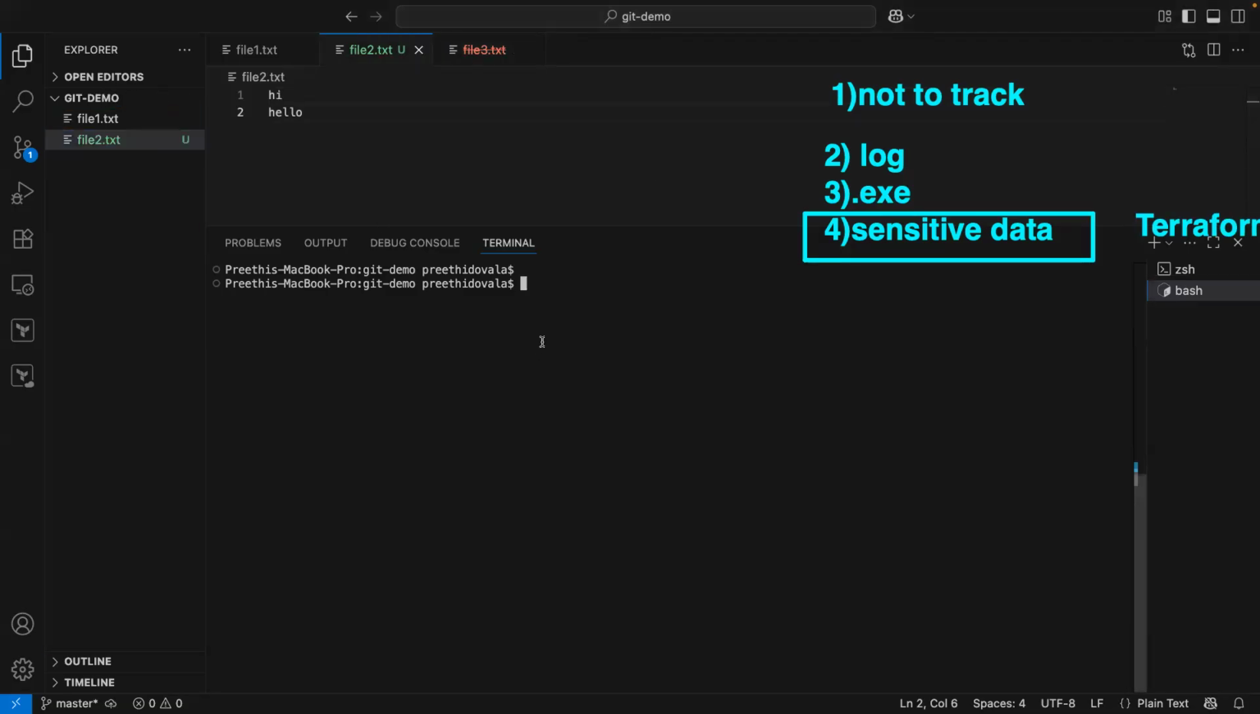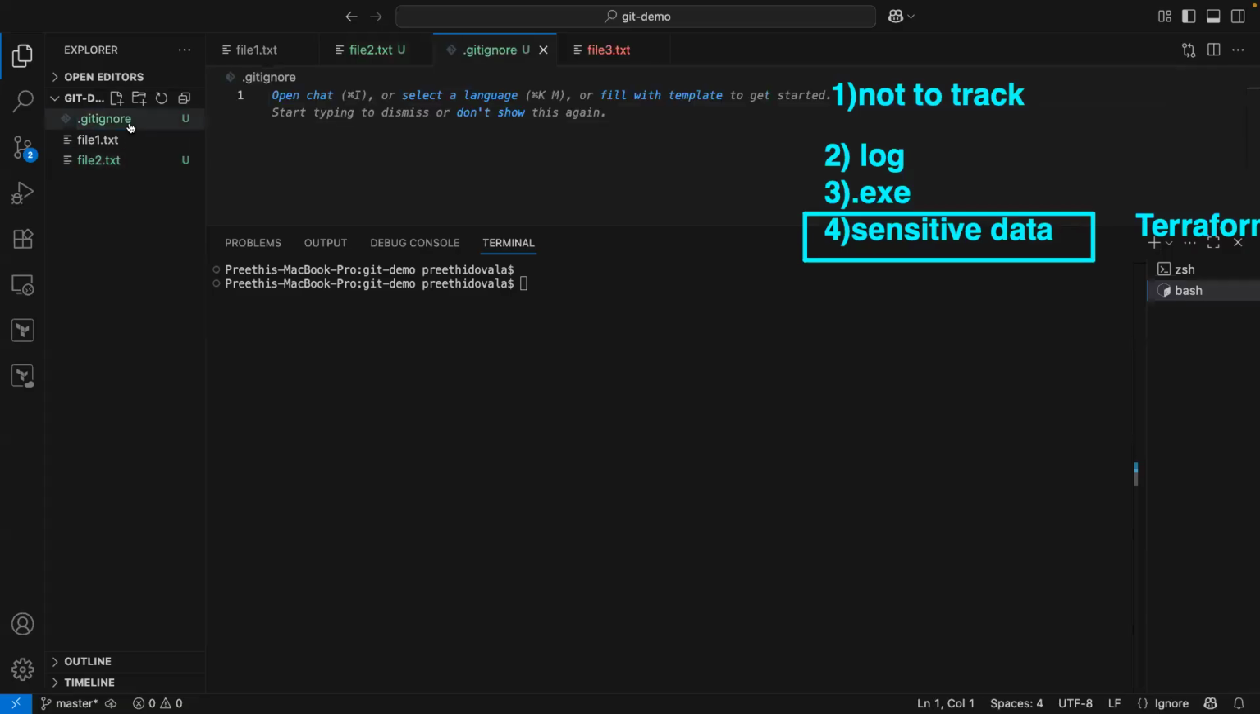I don't want Git to track it. So listen to this carefully, this is very important again. In the real world, .gitignore will be a mandatory file in every Git repository. Create a file called .gitignore. This is how you can create files in the VS Code editor. The file name should be only .gitignore, not anything else. And here you put the file names, whichever you don't want Git to track.